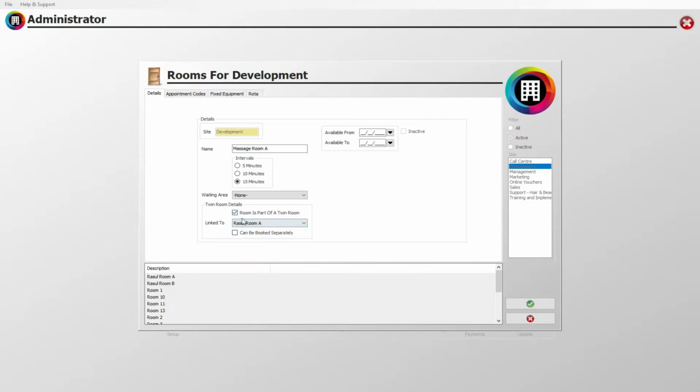If this is a twin room, you can then select if the room can be booked separately to its linked room. Next, you can select when the room will first be available from. Click the Available From drop-down menu arrow to then select the first date the room will be available from, such as when it first becomes available for booking.